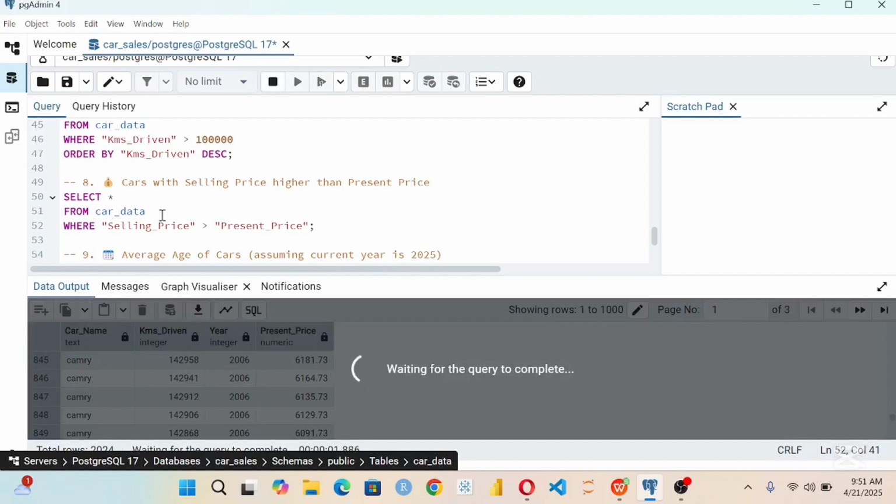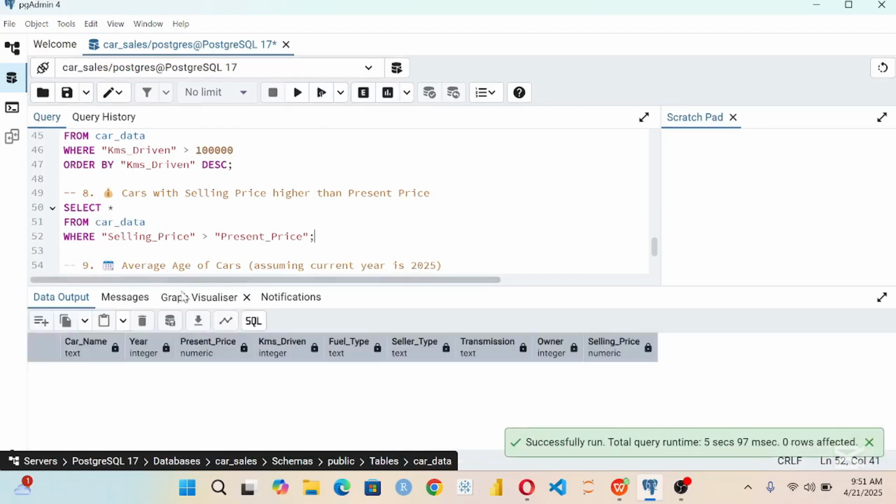So nothing else you expect to see in this case. Good, we're able to see there is no result here, because I don't expect to have a car with a higher selling price than the present price. So maybe it should be the opposite. I can change this to less than, so the selling price is less than the present price.